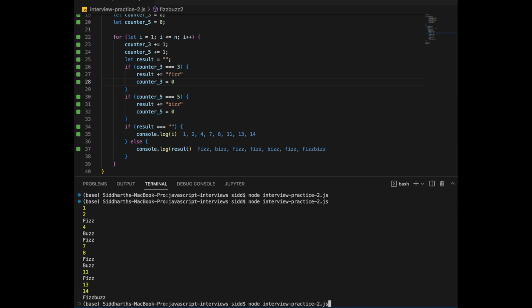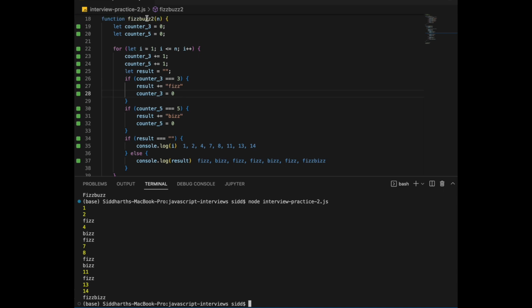Let's run this. Now you can see you get the same answer: 1, 2, fizz, 4, and again 5, buzz. Here you can see that it is more efficient, and you don't have to care about the order while you're checking it. So counter 3 and counter 5 will start as soon as the loop starts, and then it will be 1, 2, 3.